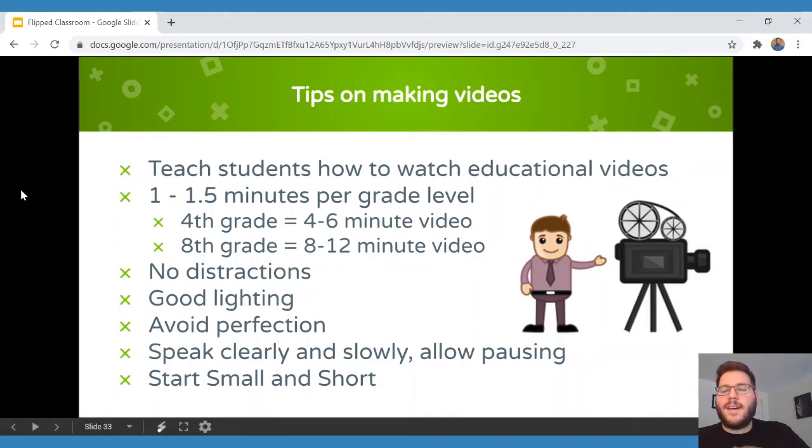And of course, like they said in the video as well, start small and start short. You can flip one single lesson, pick that one lesson that kids usually struggle with, give that a try in flipping it, and then you can grow from there.